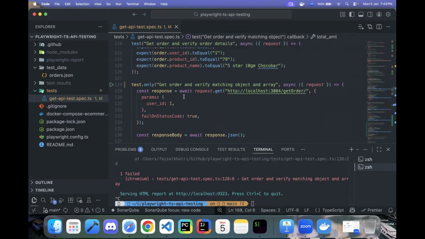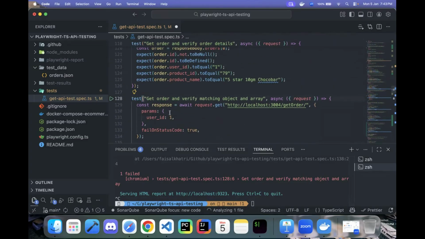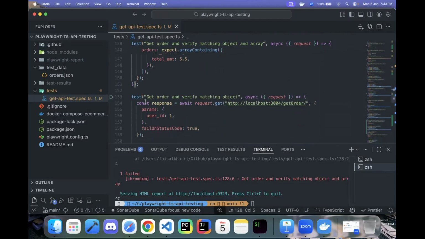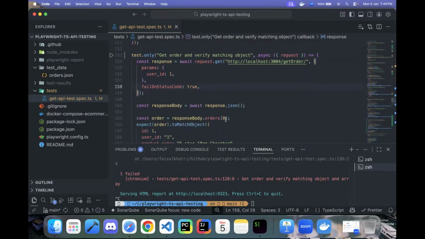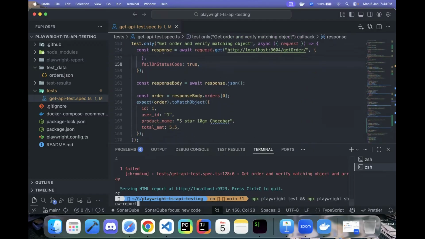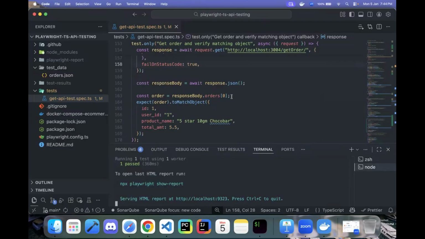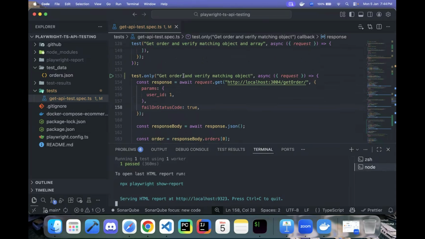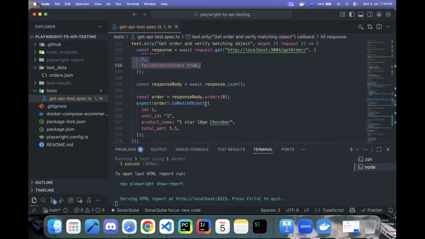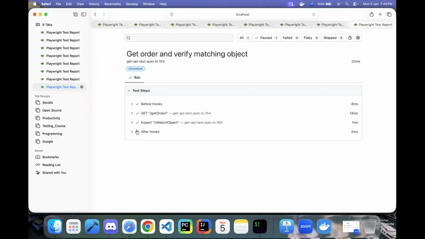So let me change this only to the matching object. So we have this get order and verify matching object test running successfully here. Get order and verify matching object. This is the only test that we wanted to run, and it passed successfully.